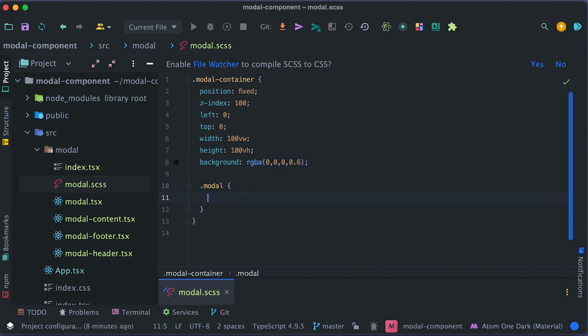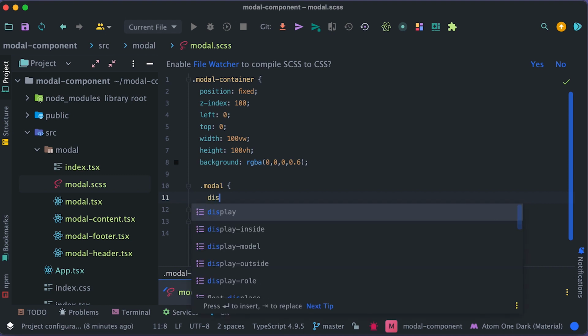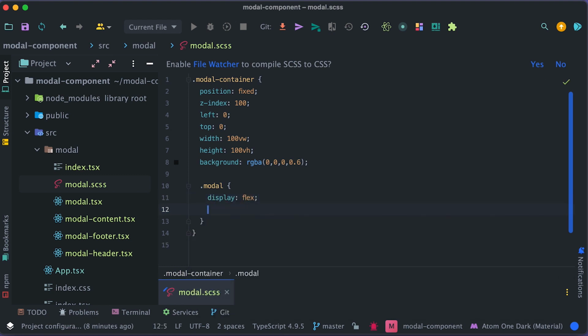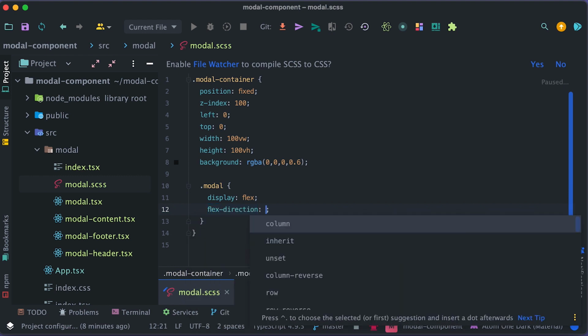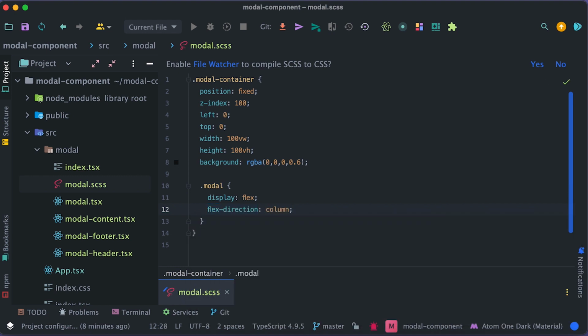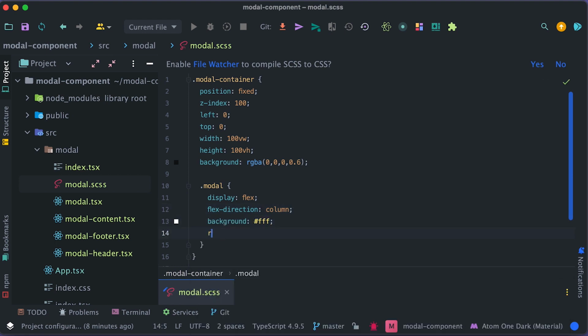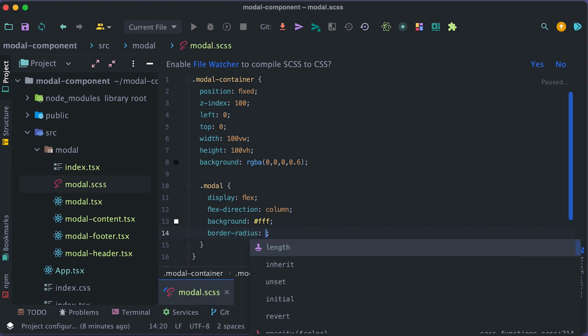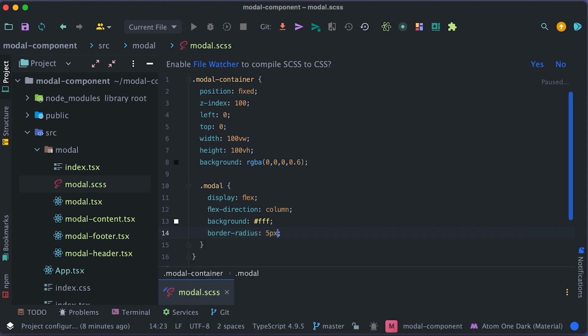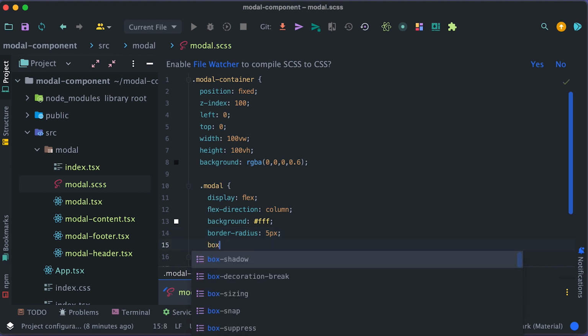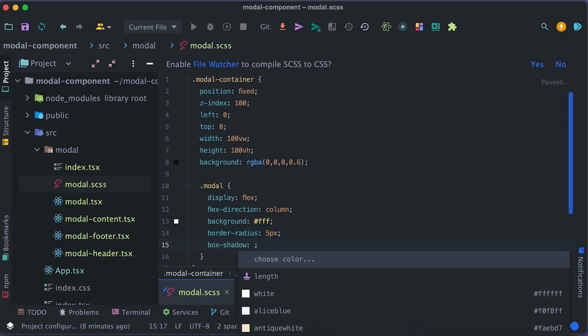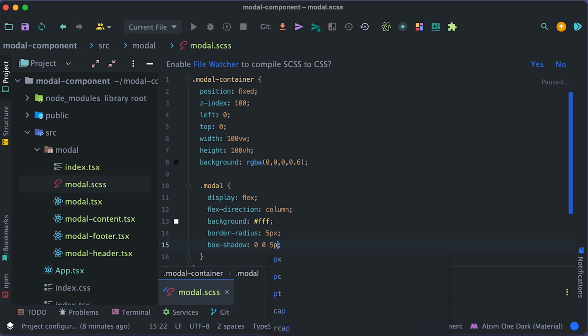And for the modal here, one thing I want to do is make it display flex, flex direction column, so everything is stacked. So we have header, content, and footer, and we're gonna give it a background of white. I'm gonna round the corner here with some, I don't know, 5 pixels, and we're gonna do some box shadow. It sometimes matters. I'm gonna do here 5 pixels. I'm gonna do, for example, a gray.